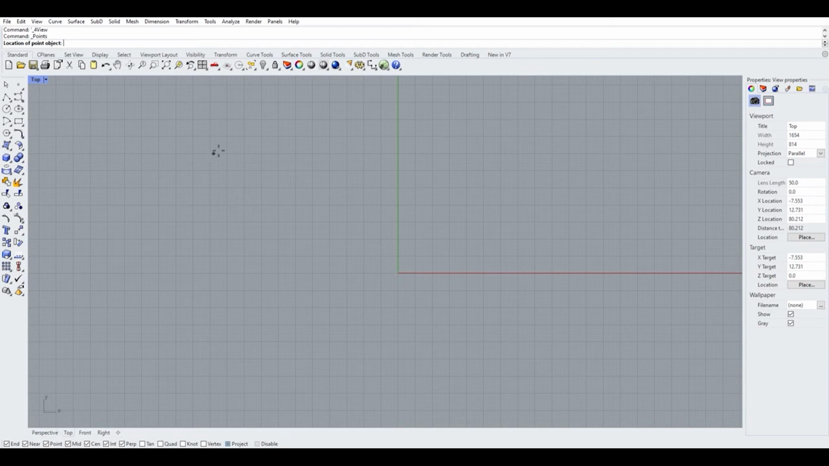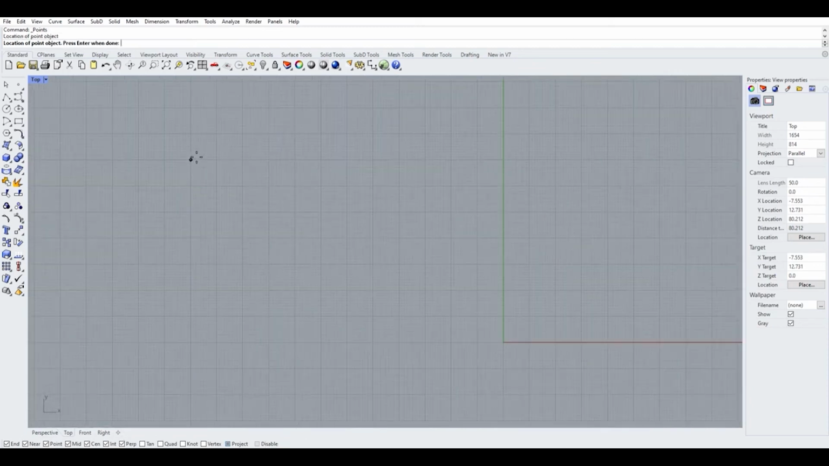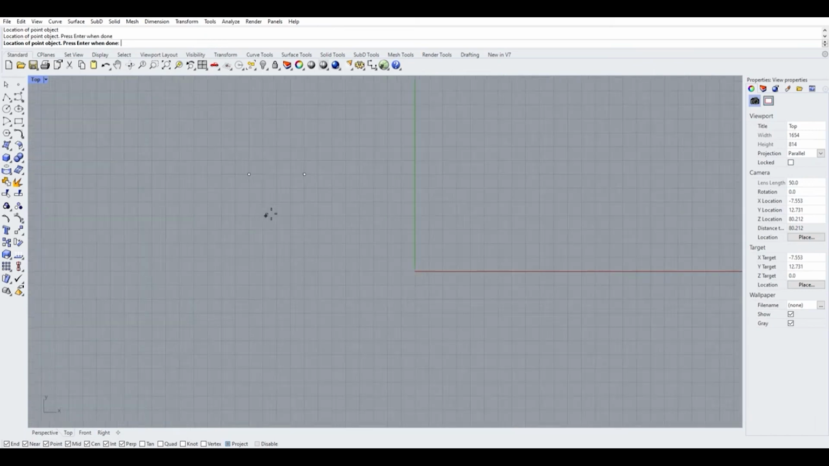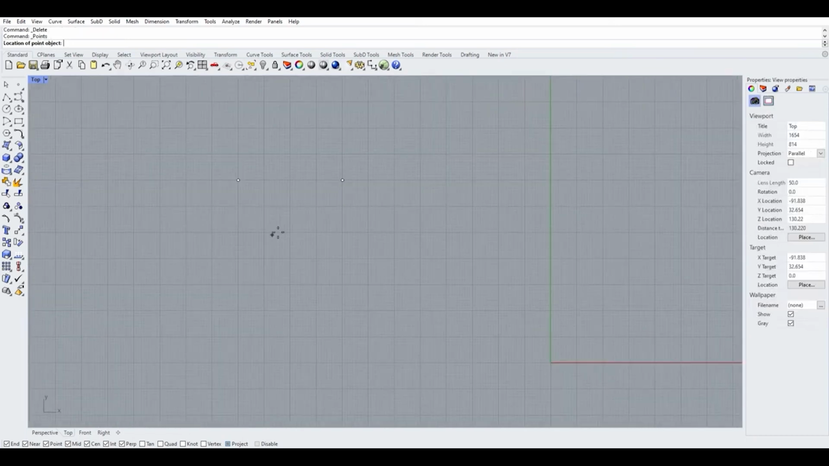I'm going to make a bunch of points to start off with. So I'm going to make a point there. And about 20 millimeters on over there, I'm going to make another point. I'm going to do that again over here. Oh, no, I don't like that one. I want to keep it on the grid line. Oh, you know what? While I'm at it, I might as well show you the copy tool.